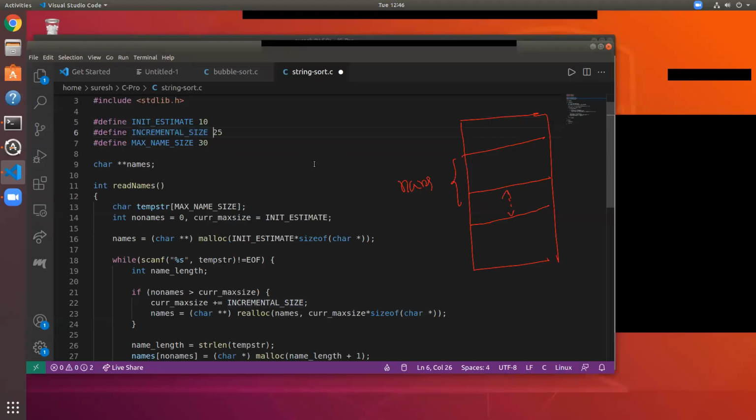Yeah, there is a question: wouldn't the copying be slow? Let's see.